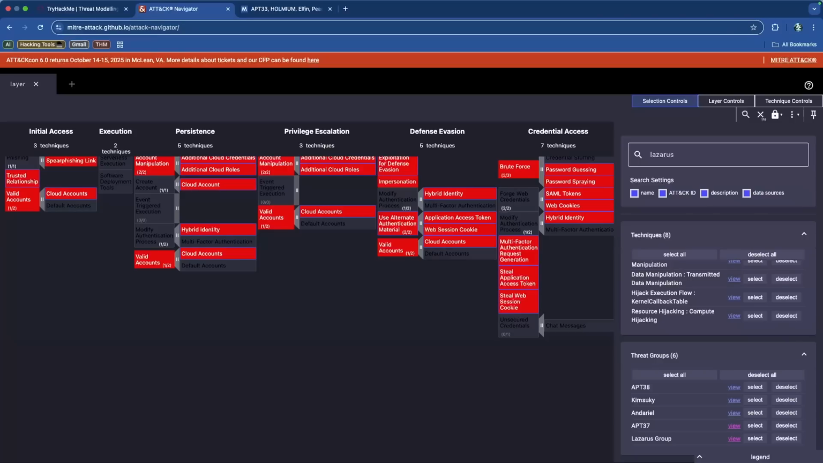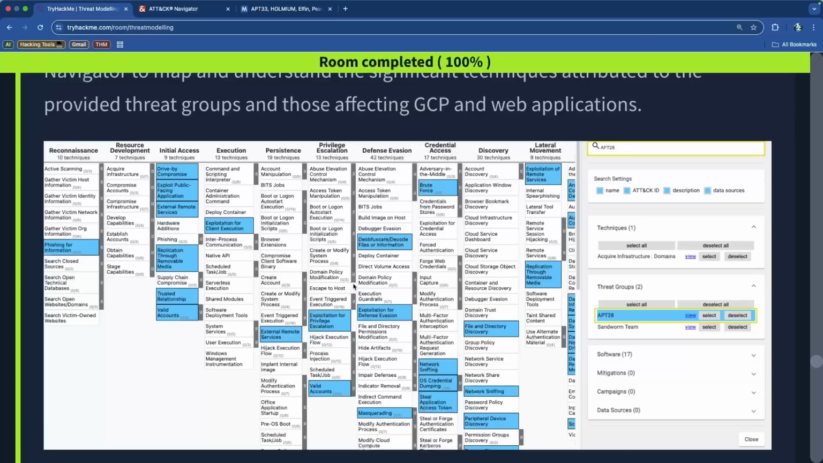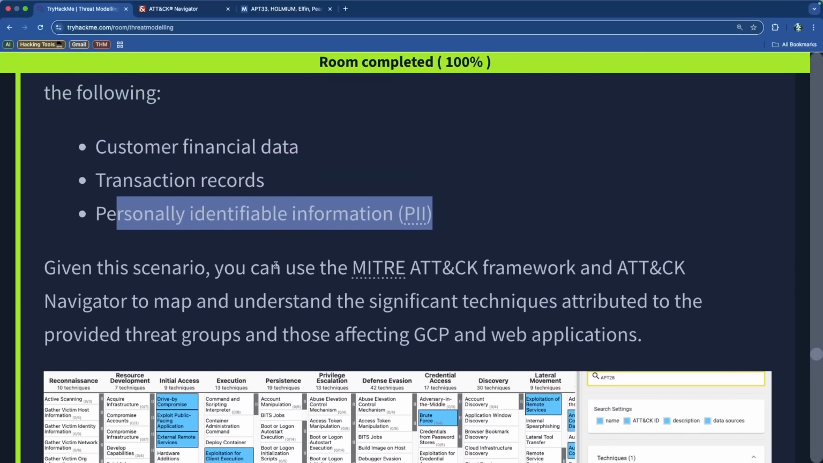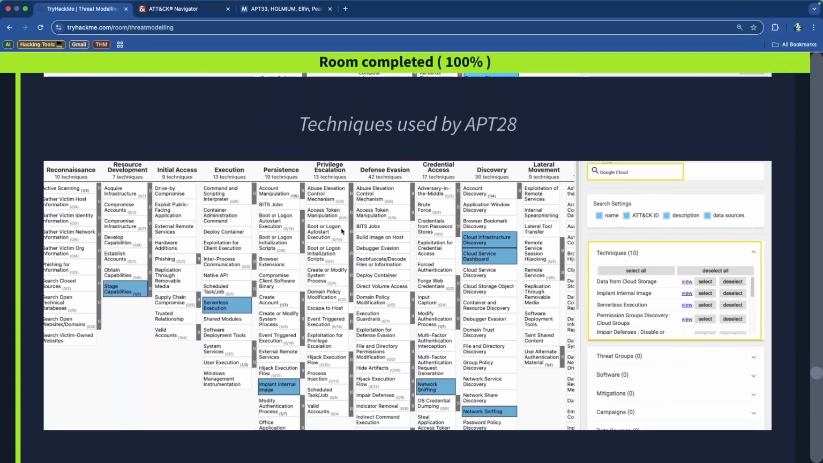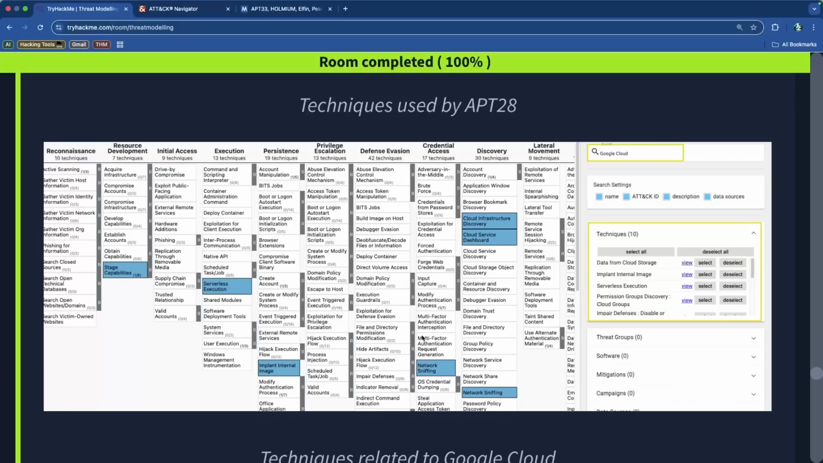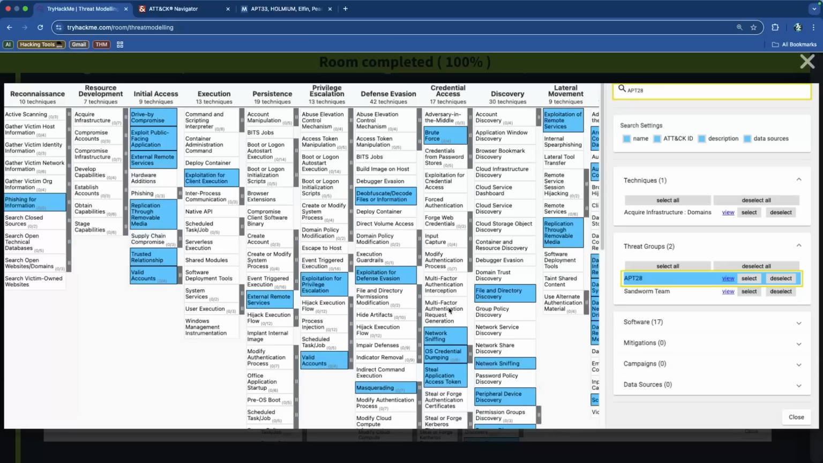So one of the things that we can do based on the instructions in the exercise itself, they're talking about just using the APT28. So if we narrow it down by APT28, you can see right here that these are the ones that come pre-highlighted. And then we can even go further, and this is APT28. These are the ones that come pre-highlighted.